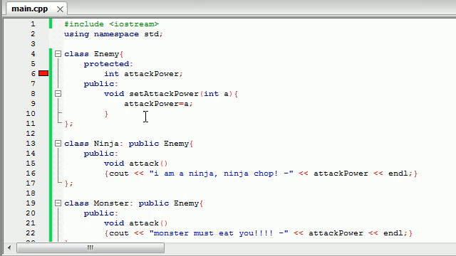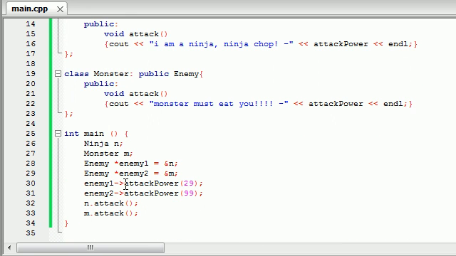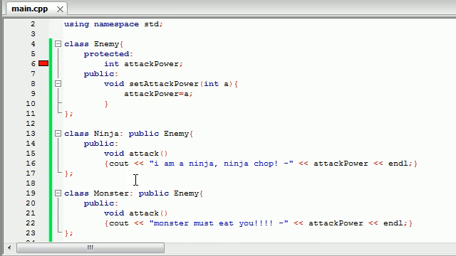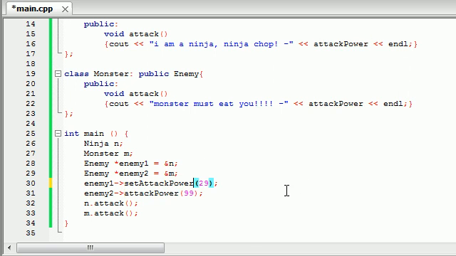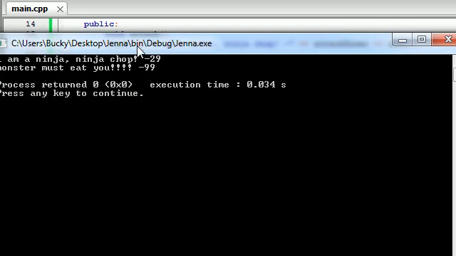Oh, I see what I did wrong. I actually just tried setting the attack power, and the method was called setAttackPower. So let's go ahead and copy this, and we'll set attack power to 29 and set attack power to 99. Now if we go ahead and build and run that, there we go.